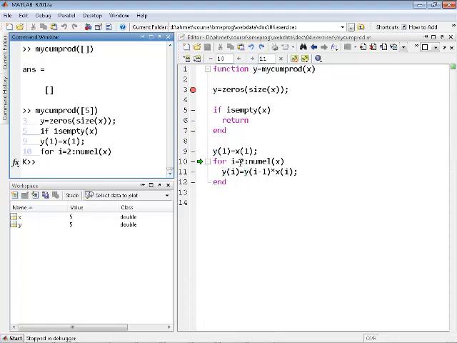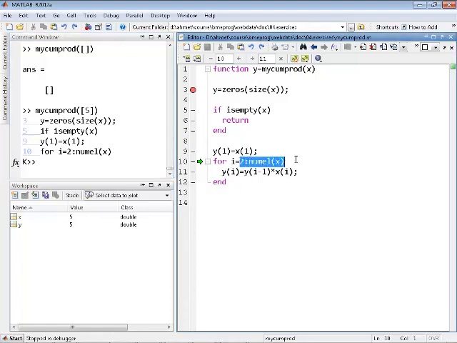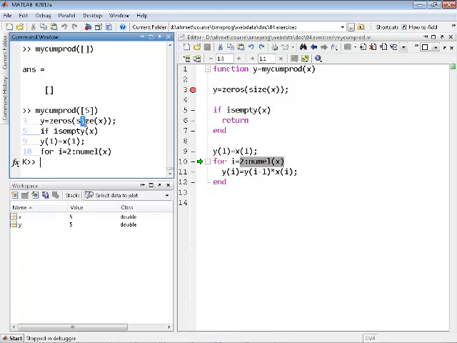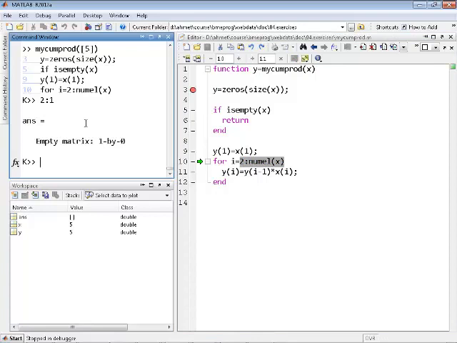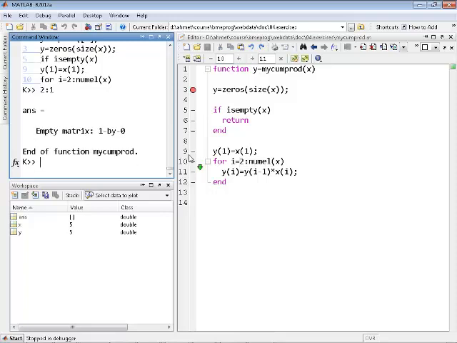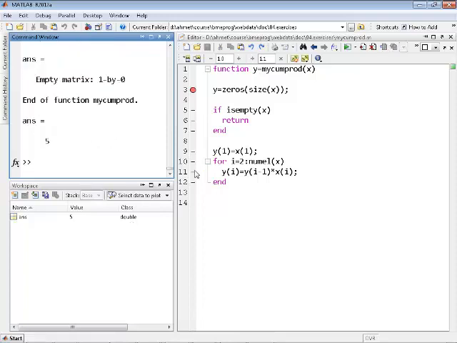And then the for loop starts from 2 all the way to the number of elements in x. So 2 all the way to 1 will give you an empty vector. So you are executing the for loop for 0 elements. The loop variable i will not take on any values. Effectively, the for loop does not execute. So you never go into the for loop when the possible values that i can take is an empty matrix. So the arrow says it's going to return from the function.